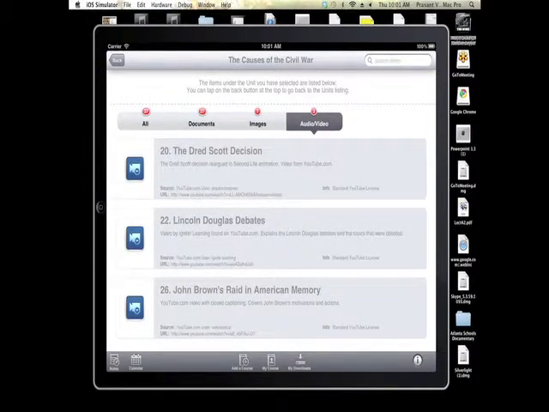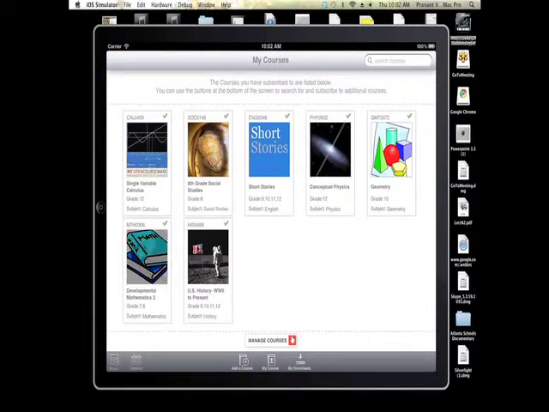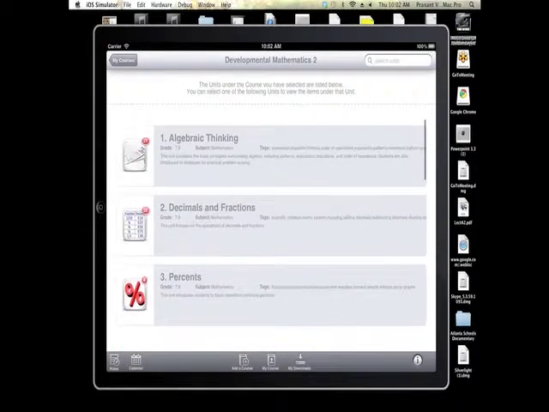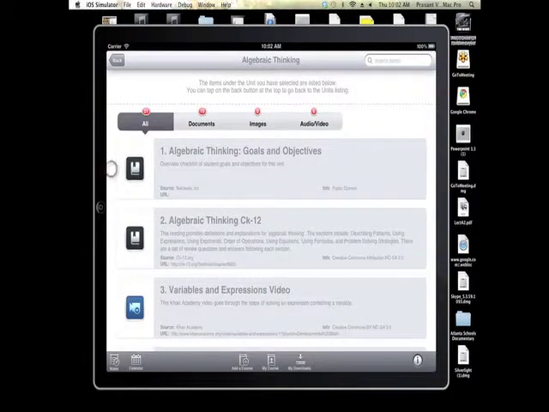If I return to the My Courses page, I can now open this developmental math course and see that it has 9 units. Again, beginning with the Goals and Objectives page, a chapter from a CK12 textbook, and Khan Academy videos, along with a number of assessments from Khan Academy and other providers.